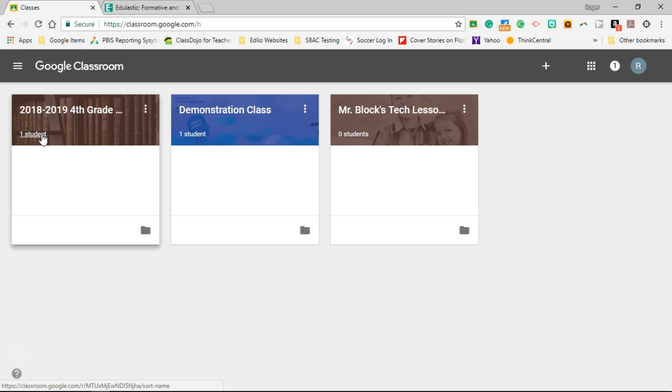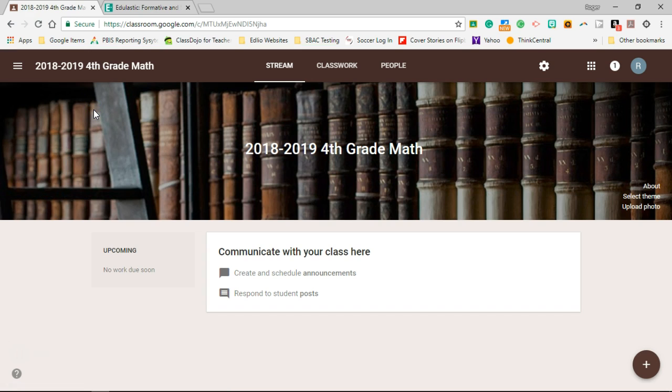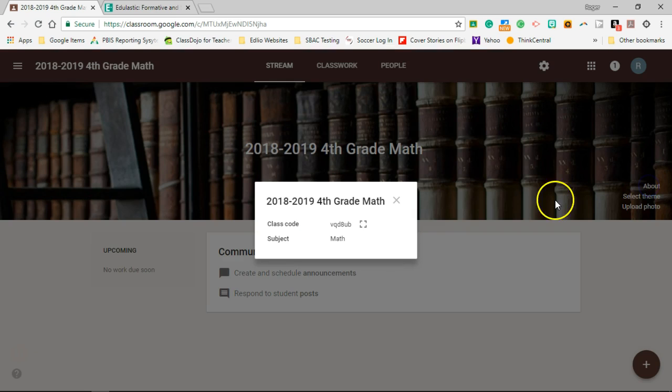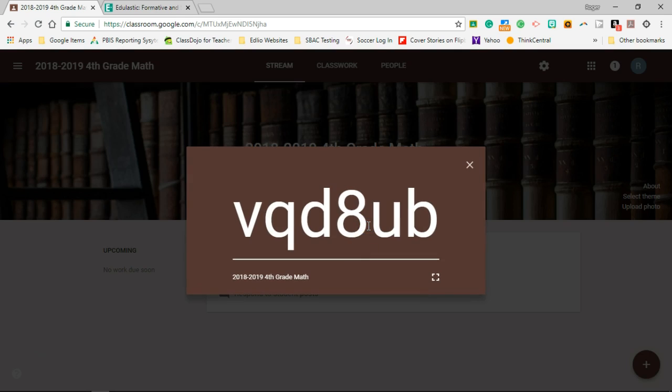In order for this to truly work and set up your class completely, you'll want to have all of your students enrolled in your class. As a quick reminder, in order to do so, simply open up the class, have the students also go to Google Classroom. You're going to go to this About button here, and you're going to give them this class code. This will allow them to join your classroom.